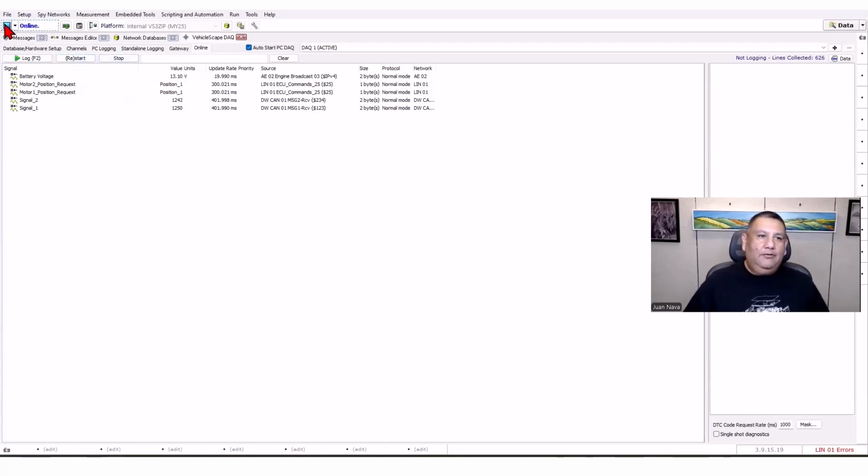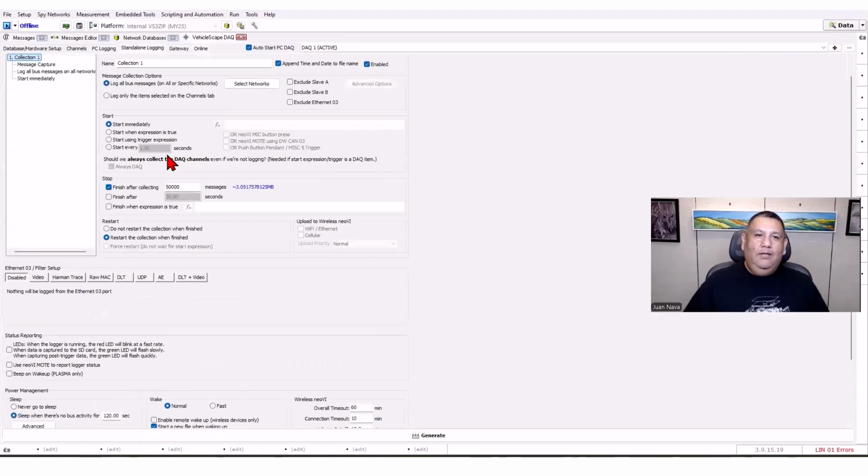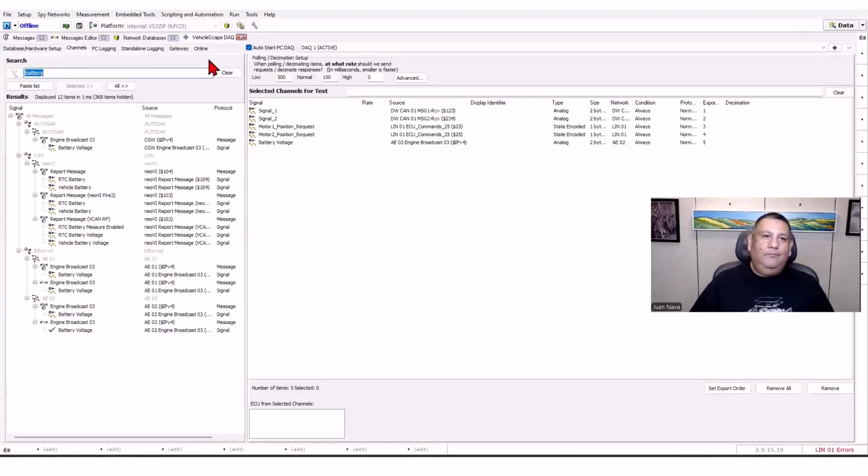From here, all I have to do now is stop Vehicle Spy, and then I would click on this tab that says standalone login. From here, there's a couple things that I could do. I can create a collection. Collections are basically you can create more than one. I can say the first collection is just my signals. Here, I would click on the second box where it says log only the item selected in channel style. So this would only log this list here.